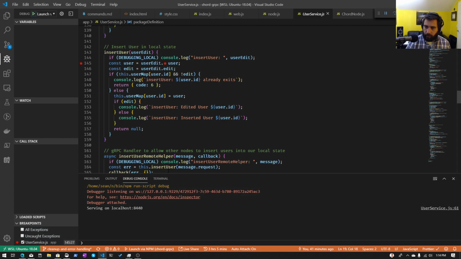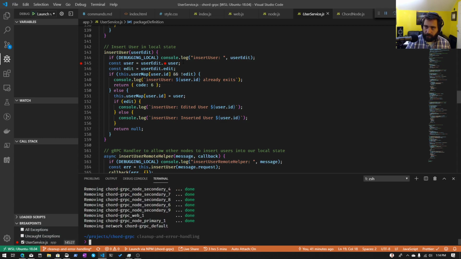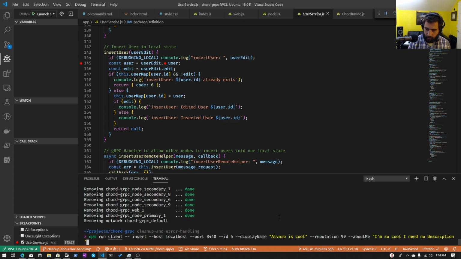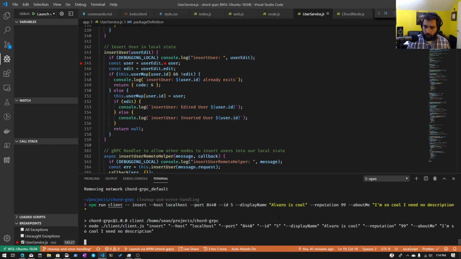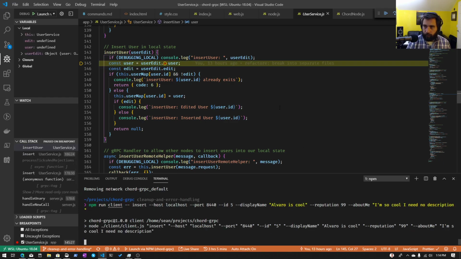So if I go to my terminal and I now use the client to try to insert a user. Let's see. There we go. On the server, it received the request and it triggered the gRPC handler, which then brought us to here. And so now this is basically frozen. The client is frozen, and we can see the in-memory state of what's going on here.